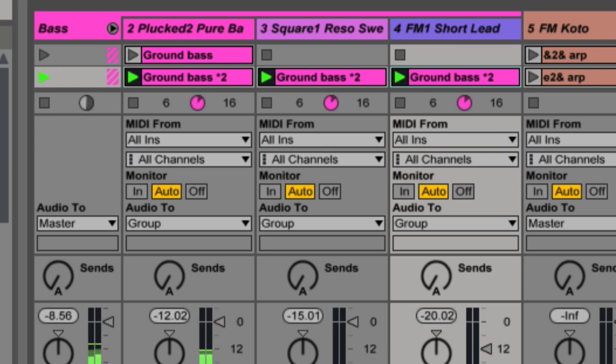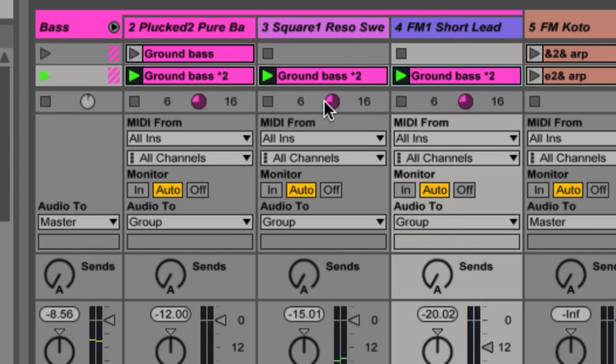Okay, so next step I want to do, so right now everything's panned dead center. We can actually build even more variation. Let's go ahead and take the square rezzo sweep and pan it left. And take the FM short lead and pan it right. So it just gets a little bit more variation coming out of the stereo spectrum, the fact that we've got these two voices kind of on either side of it, okay? So this is another technique you can use: don't pan everything in your mix dead center, okay? You want to use the stereo spectrum to your advantage, use the fact that you have two channels of information going to two different ears to build variation in your sound palette, okay?